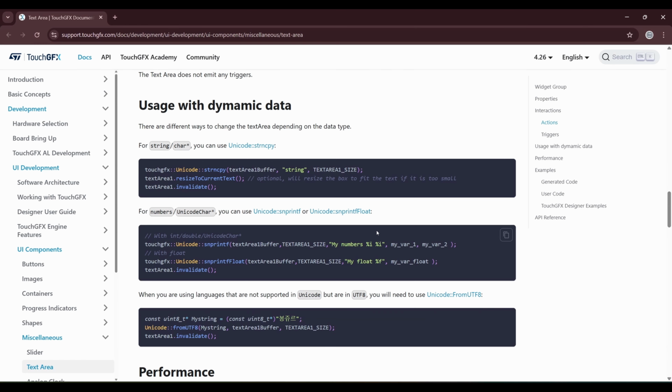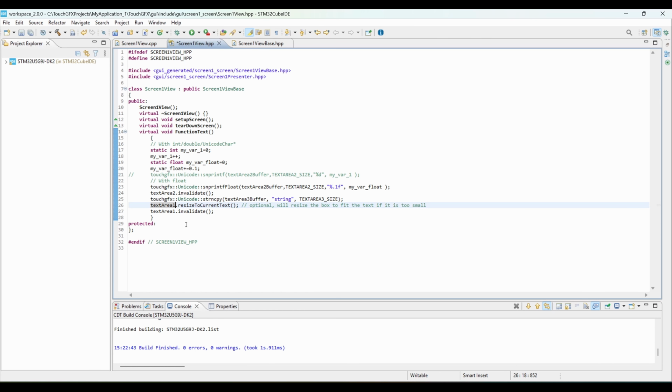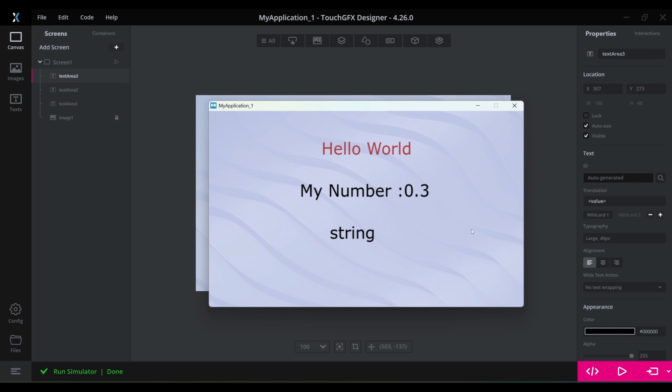Back in our C++ file, I will use the string function we saw in the documentation earlier. I will paste the example code and update the widget name to textArea3. You'll also notice a new function here called resizeToCurrentText. If the new string is longer than the previous one, this function automatically expands the width of the widget so that the text doesn't get cut off. It is very useful for dynamic content. Finally, as always, we call invalidate to redraw the screen. Now let's run the simulation again and see our text string update.